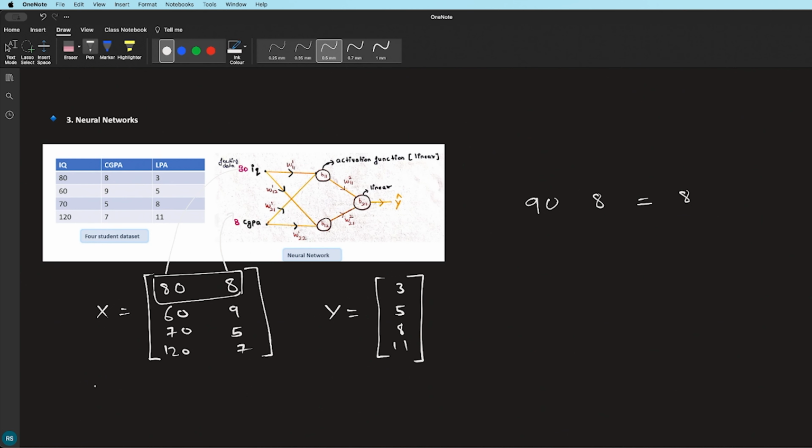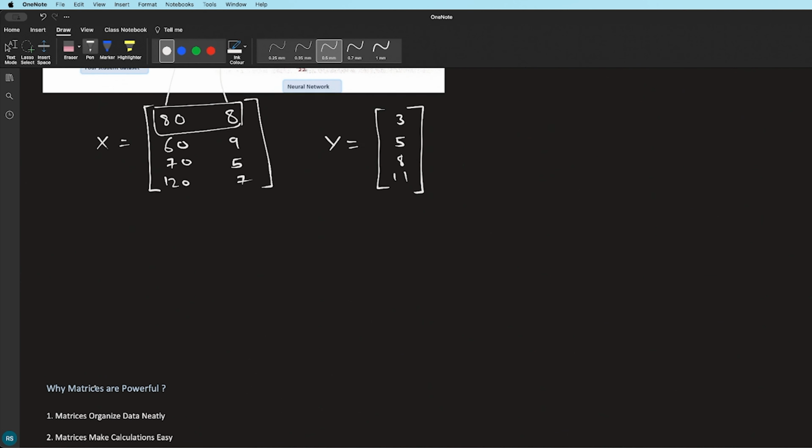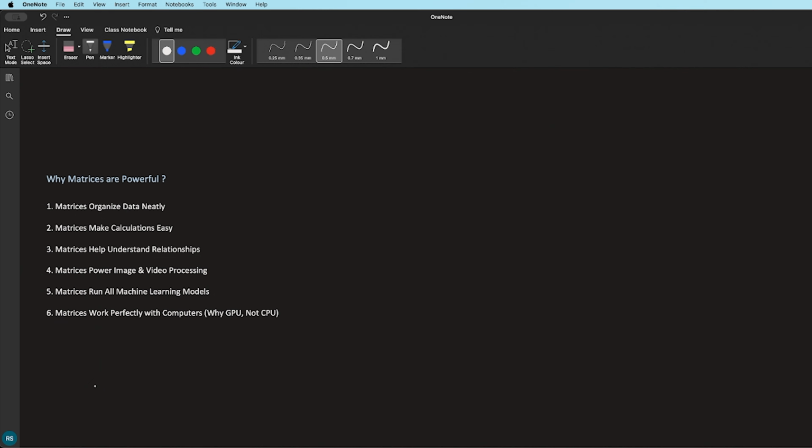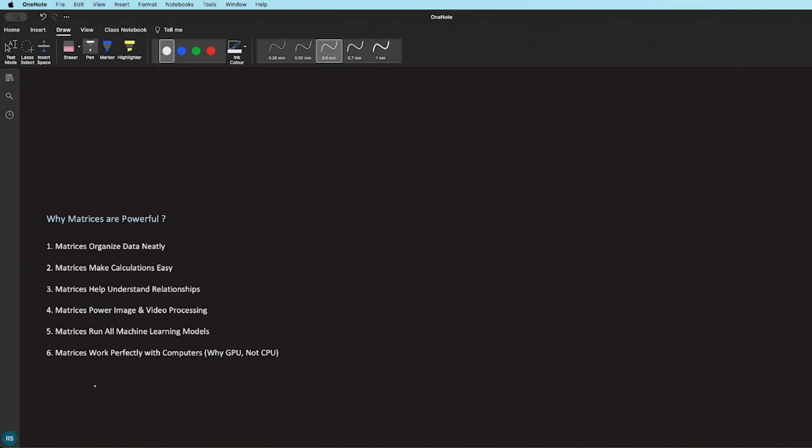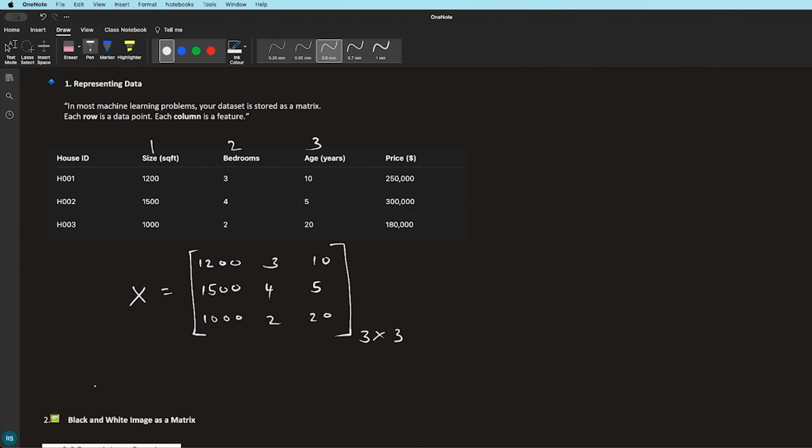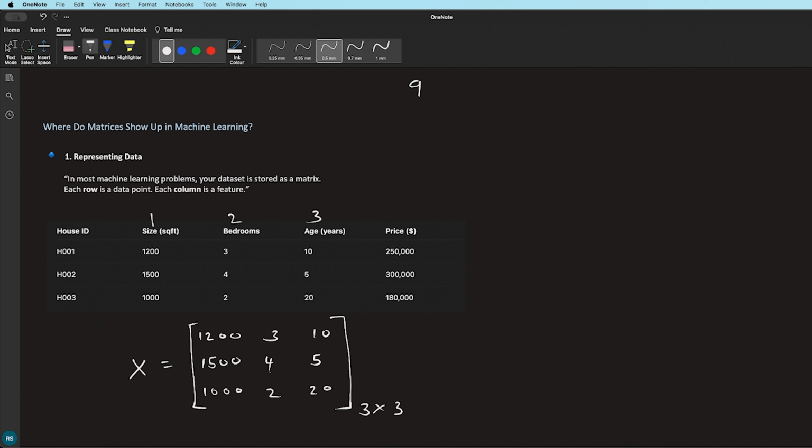Now we are going to explore why matrices are so powerful. Coming to the first point, matrices organize data very neatly. I have shown you the earlier example of a spreadsheet. In this spreadsheet, you can see it contains input features, that is size, bedroom, and age, and the rows represent the house ID. When the matrix is transformed, the order of the data remains the same. And suppose I change the order of the data in the matrix and feed it to the machine learning algorithm, it will predict an incorrect value.